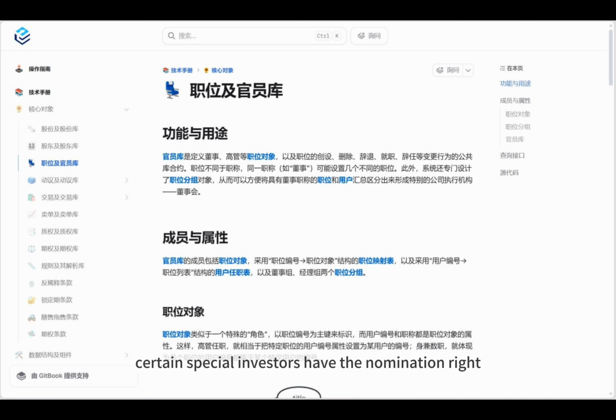The only difference is that certain special investors have the nomination right. Moreover, this nomination right can be allocated either to a specific user or to a specific job title. For example, we could allocate the nomination right for a certain position to the general manager, or allocate the nomination right for the CFO to the CEO. But the question then becomes, which specific user is the CEO? That is not determined in advance. It will only be known after the board selects and appoints a specific person to serve as CEO. Therefore, the holder of a nomination right may be either a specific user or a specific job title.